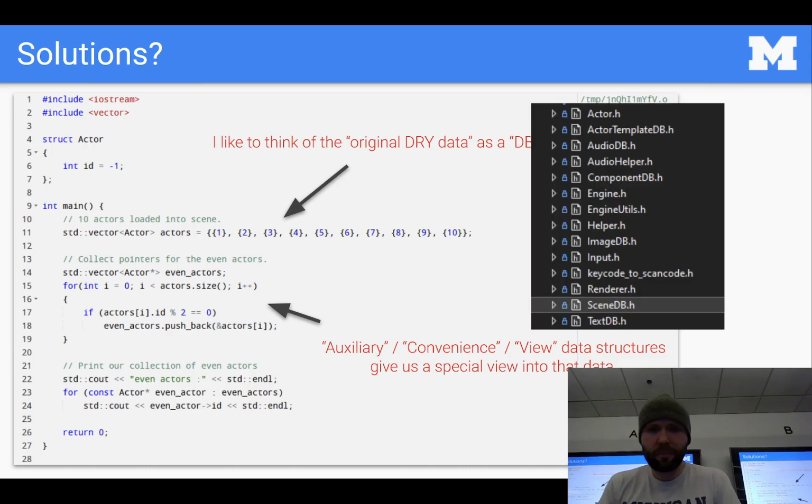And yes, this is what my code base on some of the later homeworks looks like. ImageDB, SceneDB, which tracks a bunch of the actors and keeps that actor data store protected so it doesn't get messed with. AudioDB for audio stuff. ComponentDB for storing scripts and stuff like that.